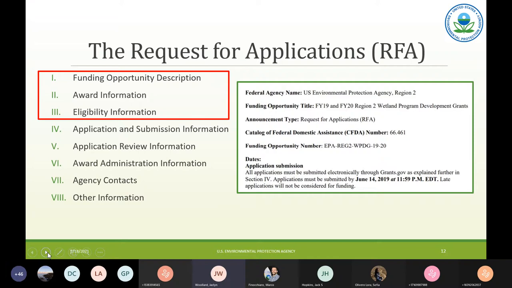I'll spend a little bit more time on section four. The first three sections, funding opportunity, award information, and eligibility information, cover things such as the program objectives, environmental results, priority areas, and the track one and two concept. It also includes the amount of funding available, information on contracts and subawards, and eligible applicants, eligible activities, ineligible activities, and cost and cost share and match requirements. Next slide, please.